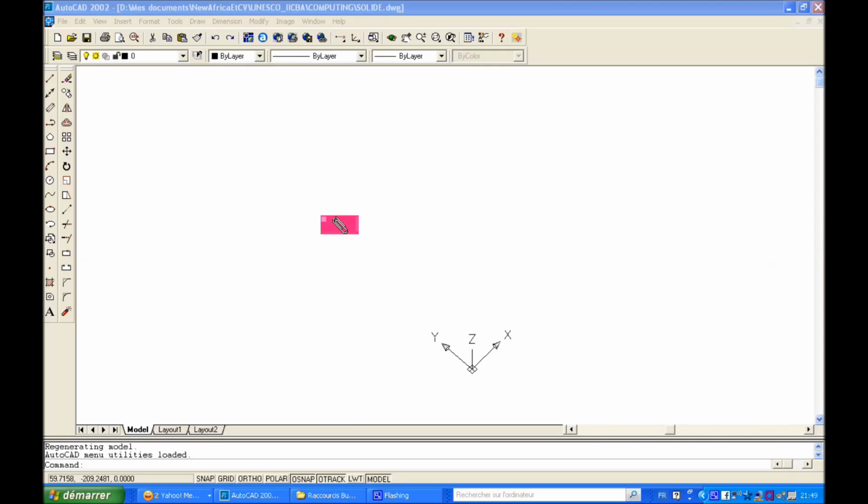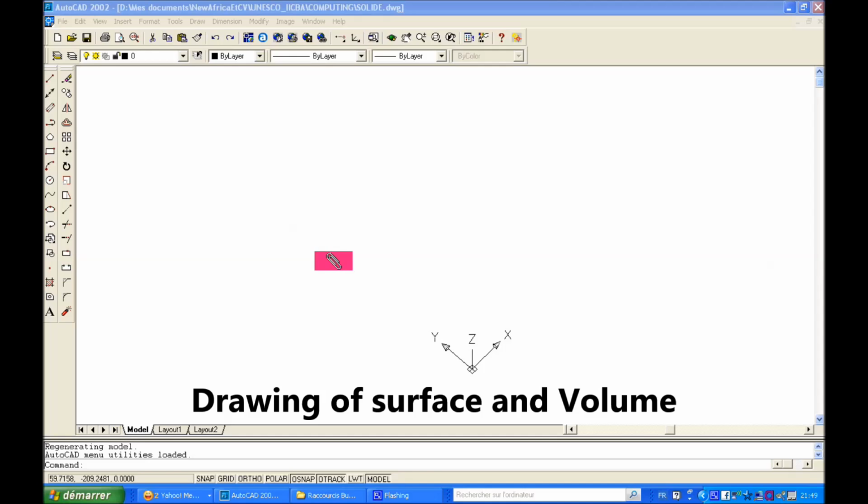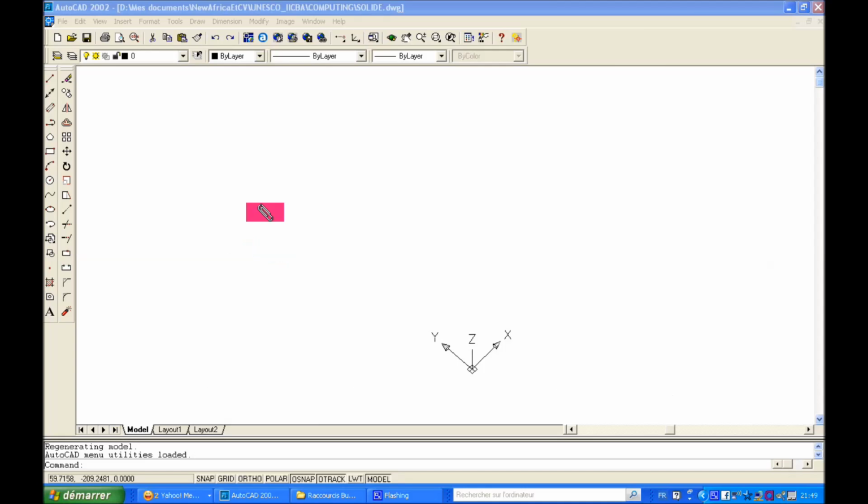So this lesson is talking about surface and then volume. We are going to use the computer in the theoretical part of the lesson to make a drawing. This is step 3 of the physical lesson. I remind you that I have divided every physical lesson into 5 parts.